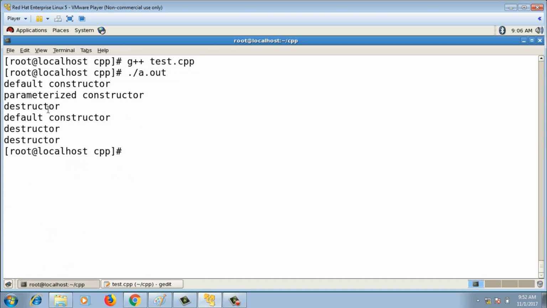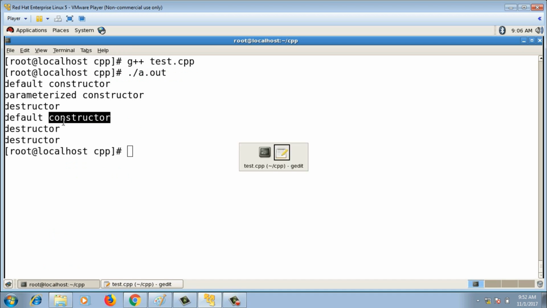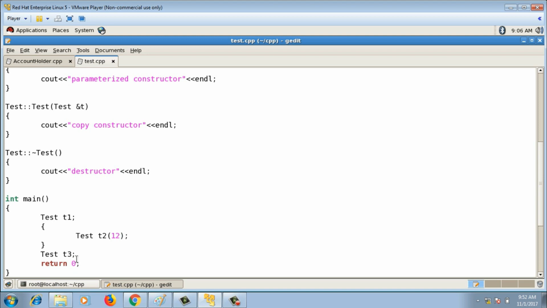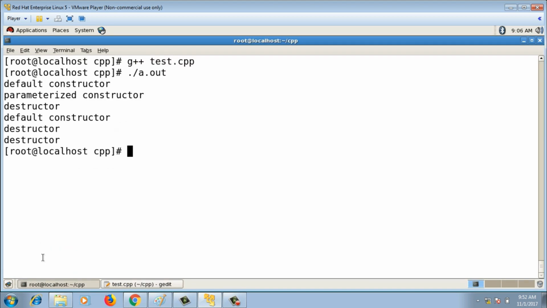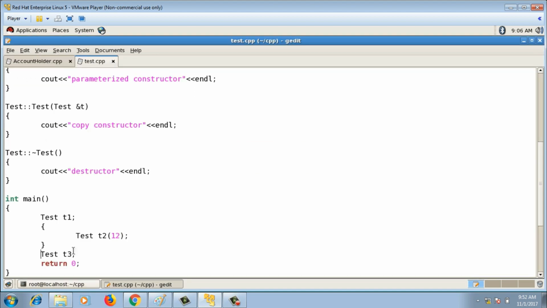So here the destructor is there before it calls the default constructor for the T3 object. After that, the default constructor for the T3 object is called, then the destructor for the T3 object is called, and then the destructor for the T1 object is called. So the output is default constructor, parameterized constructor, destructor, default constructor, destructor, destructor. So this is also okay.